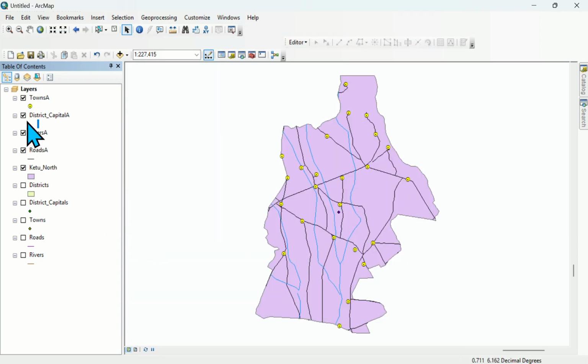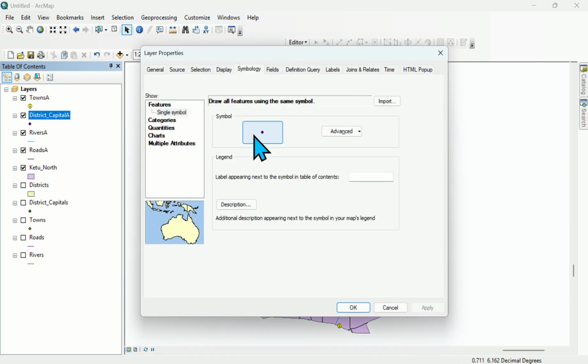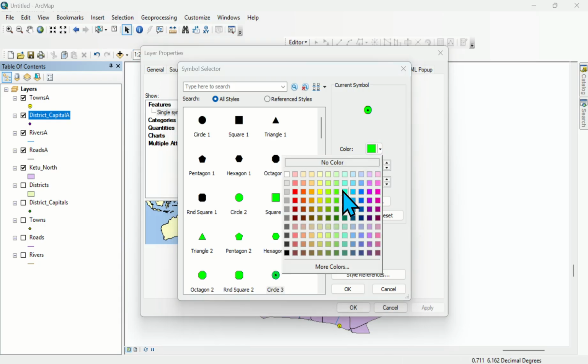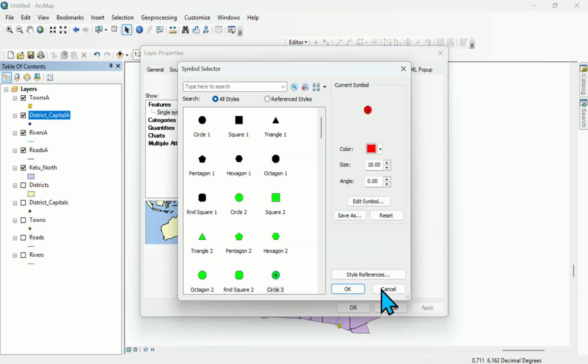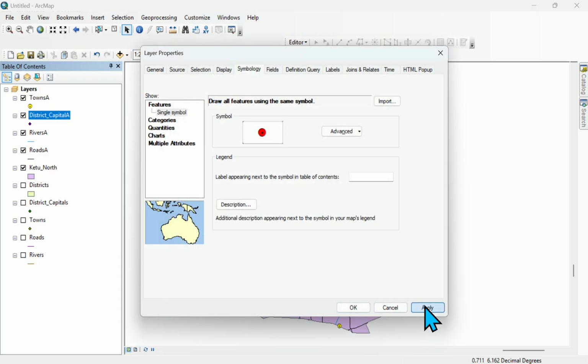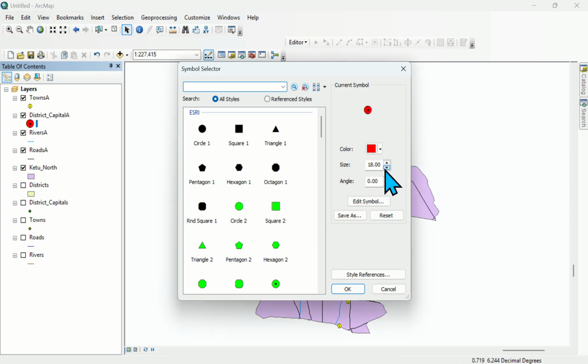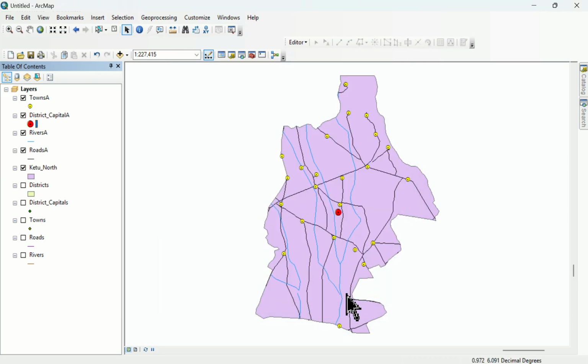Then the district capital, I want to make it stand alone, so I'm just going to right click again, properties, to symbology. I'm going to select this again. I'll select this, but this time around, to identify that, I'm going to make that one red, then okay, apply, okay. Okay, so I think the size is too big for me, so I'm going to reduce the size to, okay, 14. Okay, yeah, so I think I like it this way.